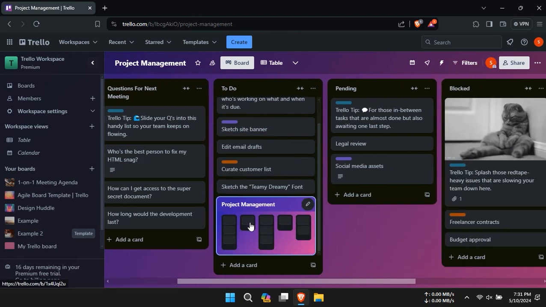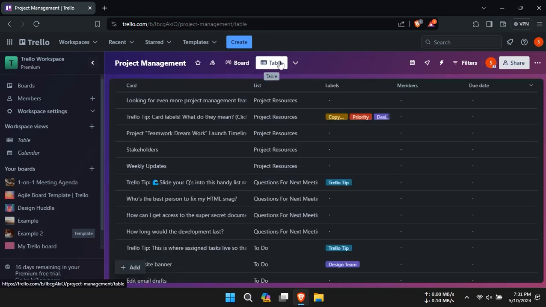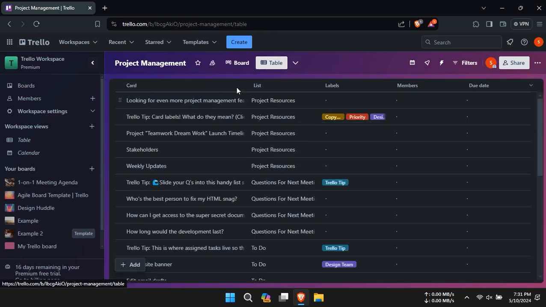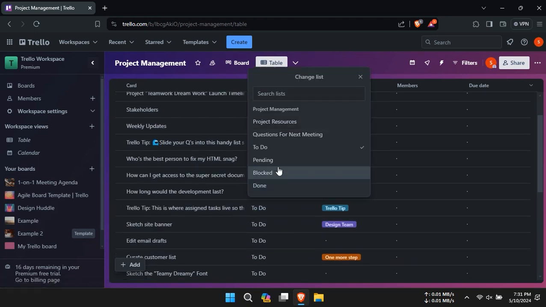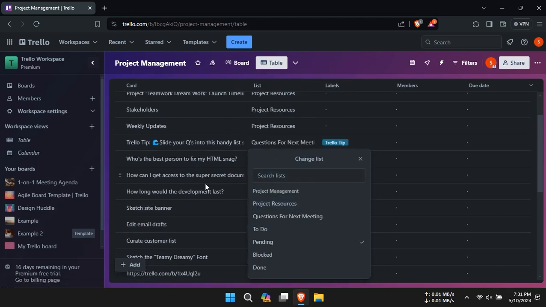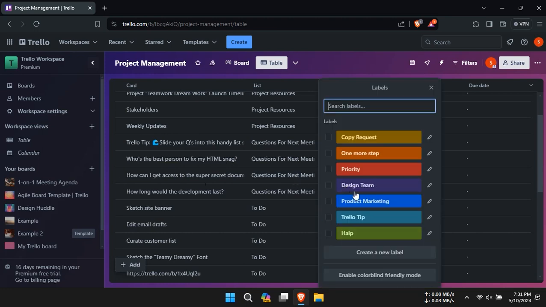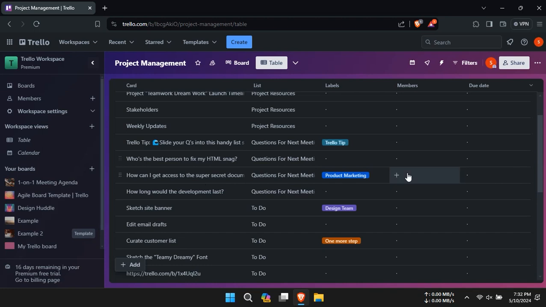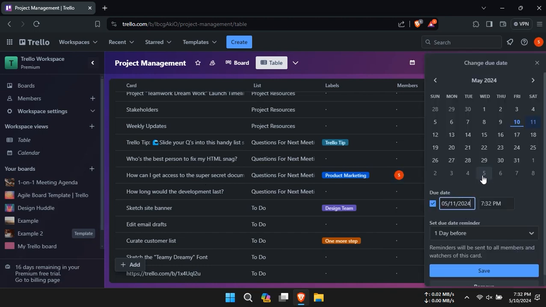If you don't like the view, you can change it simply by clicking on Tables. You can customize it too. You can change the card location just by choosing a list. You can use labels, even edit them. You can add members. You can add due dates in order to remind you of your deadline. And that is how you can manage your project in Trello.